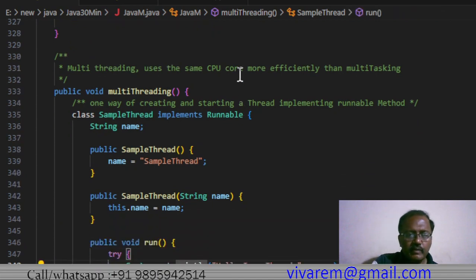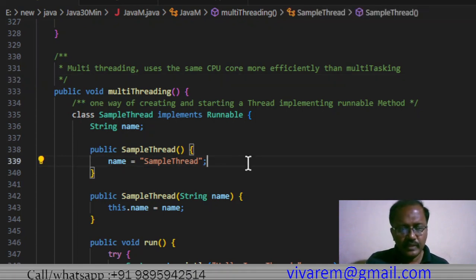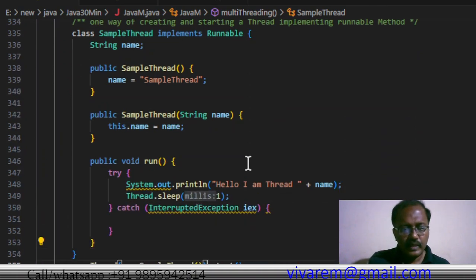Again, this is another good example, of multi-threading. Inside multi-threading, we have a class called SampleThread, which implements Runnable. There are multiple ways of creating threads; this is one of them. The Runnable interface has one method, that is run. This is the name of the thread we have given by default, SampleThread. You can give any name there.